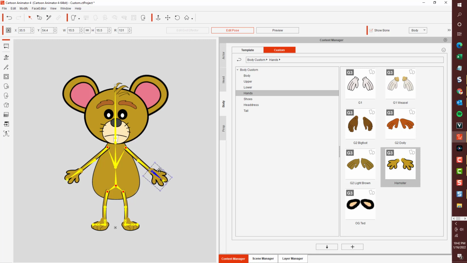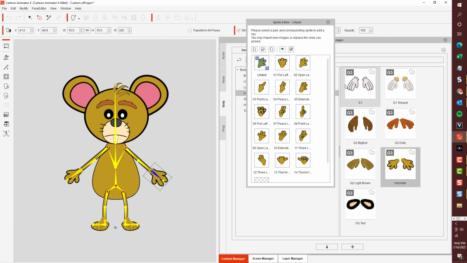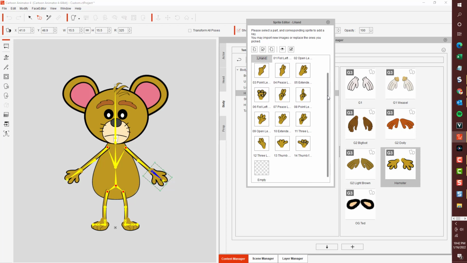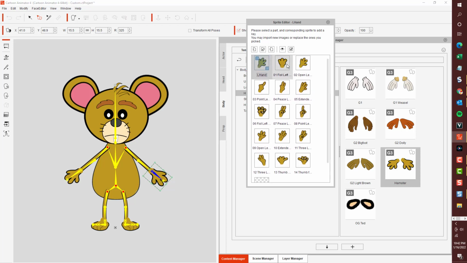Now for the hand sprites, I want to show you this. I have my own set. Now Ted only had one hand sprite. But here I have a bunch of different little hand poses: a fist, an open one, one finger, two fingers, an extended one, another fist facing the other way. So there's always a front and a back. Open hand, extended hand, three fingers, a thumb and a thumb.